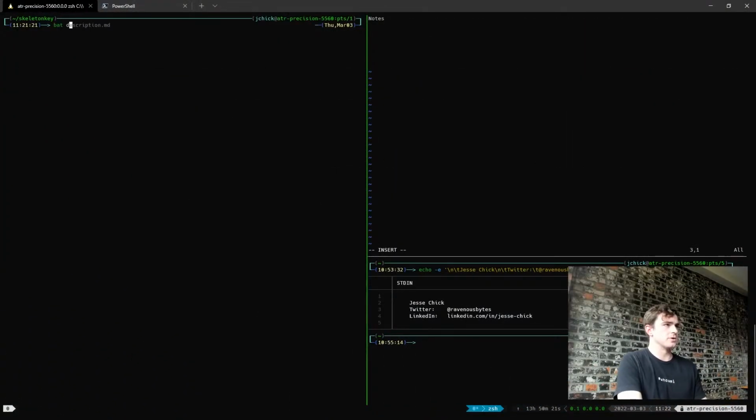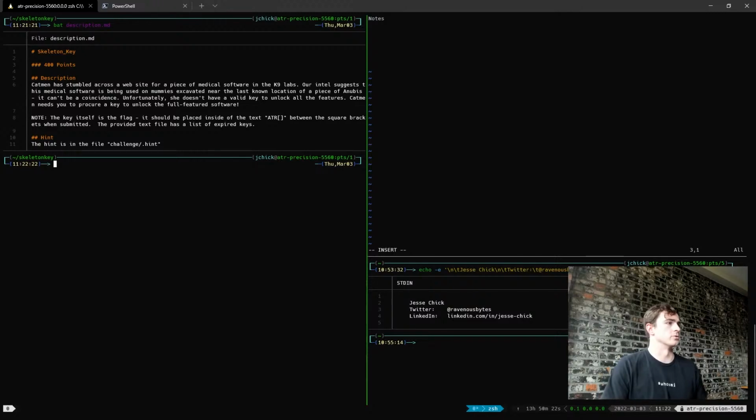Okay, so the description that you're given for this challenge is the following. Catmen has stumbled across a website for a piece of medical software in the canine labs. Our intel suggests this medical software is being used on mummies excavated near the last known location of a piece of Anubis. It can't be a coincidence. Unfortunately, she doesn't have a valid key to unlock all the features. Catmen needs you to procure a key to unlock the fully featured software. Okay, and then there's a note about how the key itself is the flag.